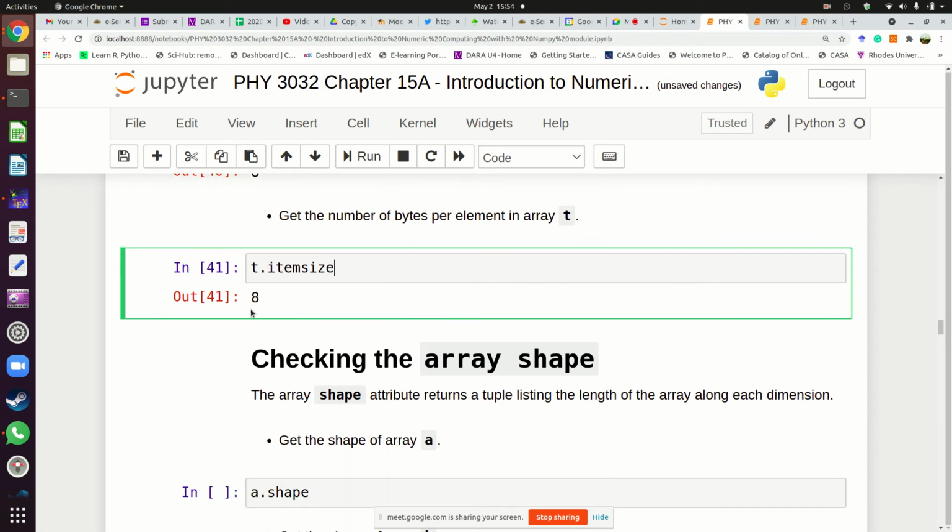So you don't have to worry about the 8 bytes. If you've got a hard drive which is maybe 1 terabyte, you never have to worry about how much space your numbers are going to occupy. Okay.